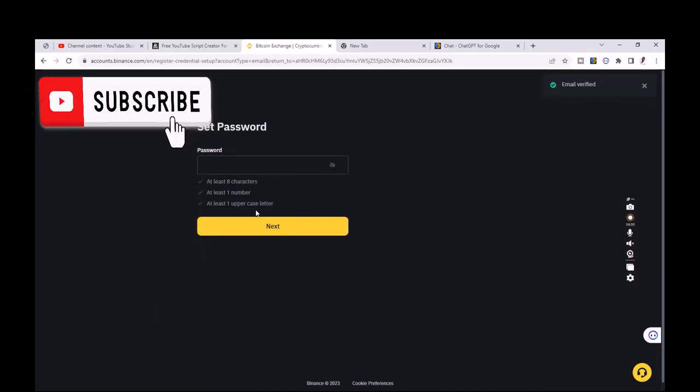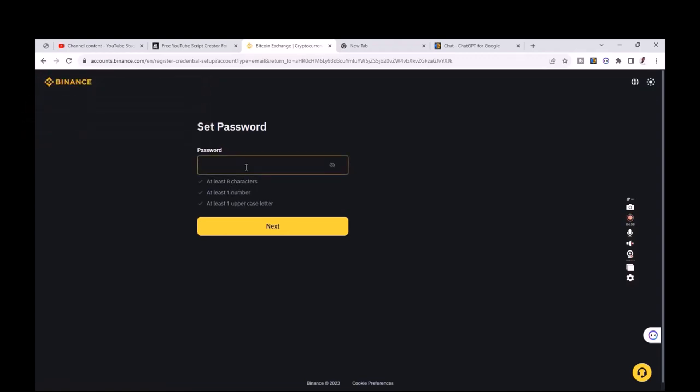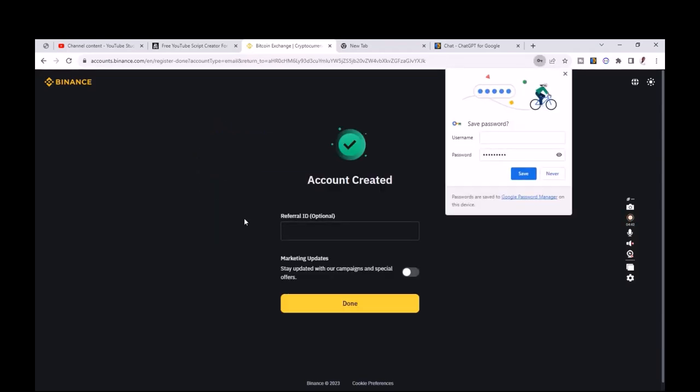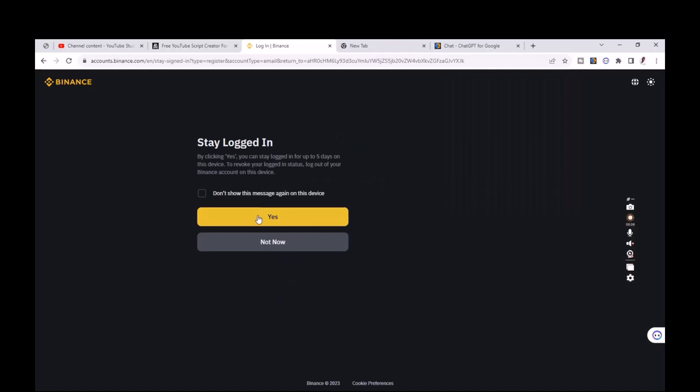After that, we are going to create our password. The password should be at least 8 characters. Make sure you create a password, and you need to include an uppercase letter and a number, and then you click on next. So now our account has been created, and then let's sign in to our account.